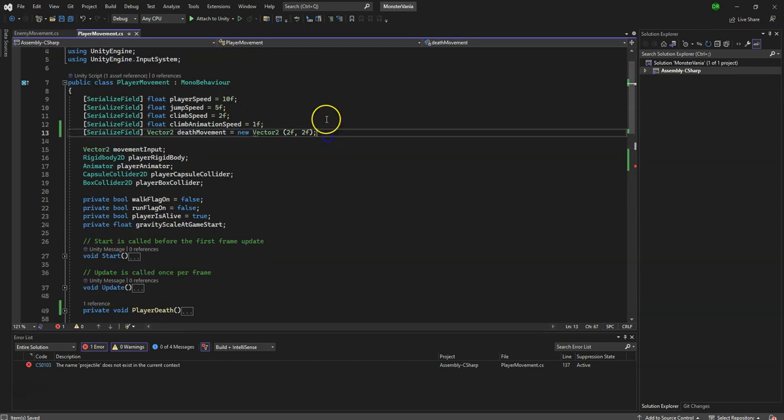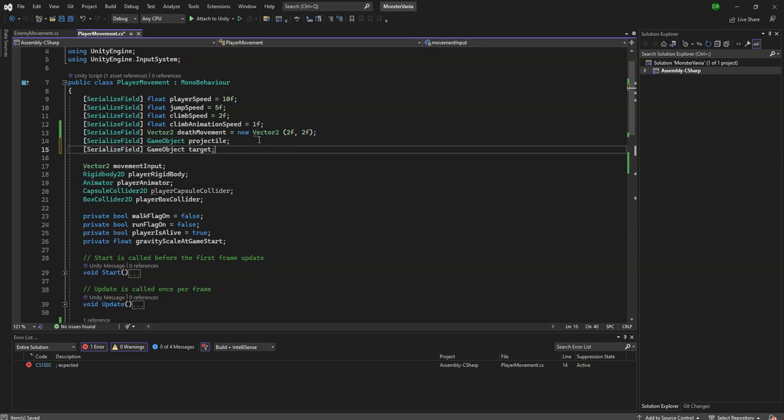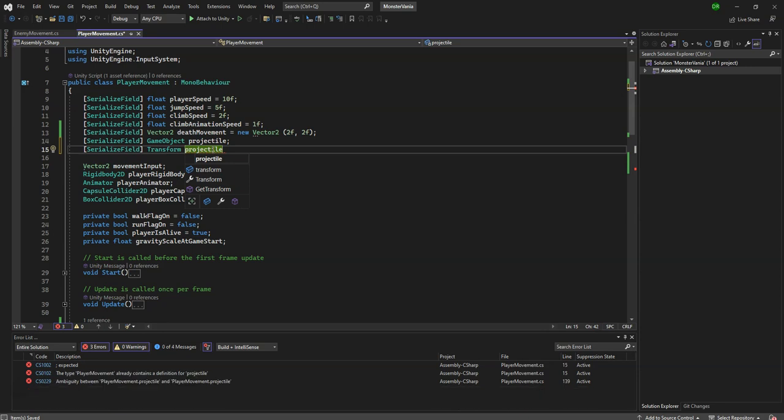But let's go ahead and serialize a field here. And what are we going to serialize? Well, we're going to make a game object. And what is the type? Well, it's going to be a projectile that we're going to need to make here. Now, it's not enough to simply have the projectile exist. We also need to serialize in here one more thing, which is going to be the transform that we're going to use for that projectile. So let's just call this projectile. And we can, of course, give it something like, let's just say projectile transformation or projectile transform. All right. Because again, that's just an obvious reference to what we're using.